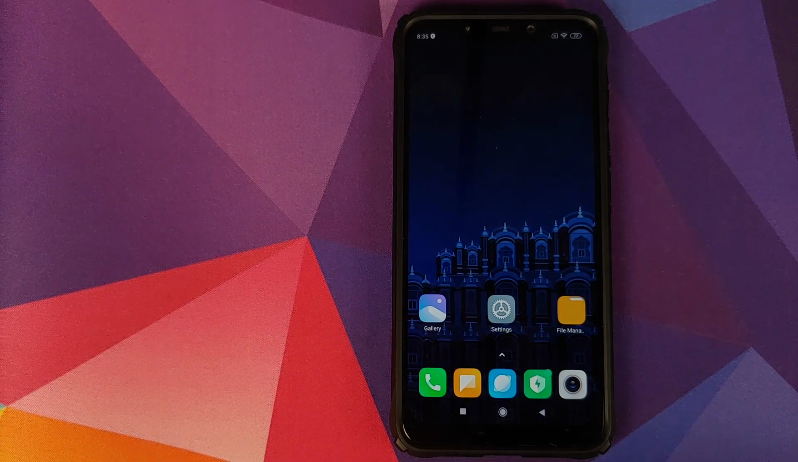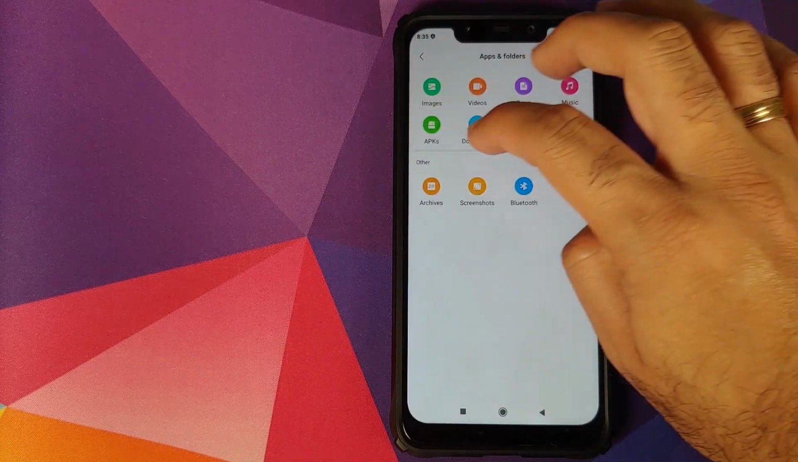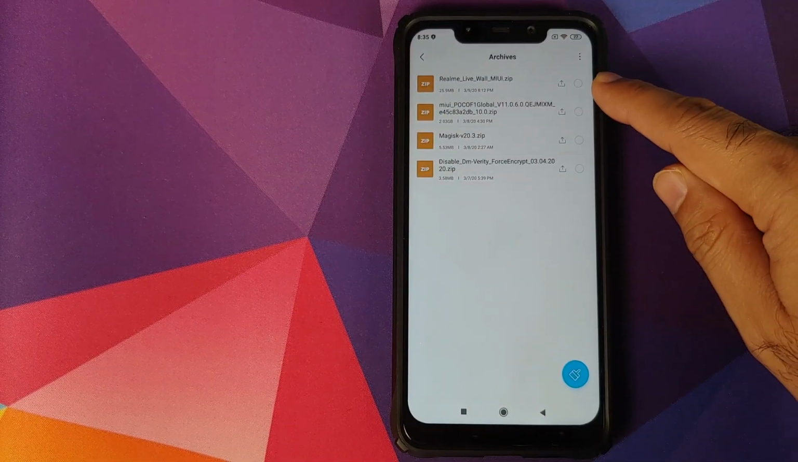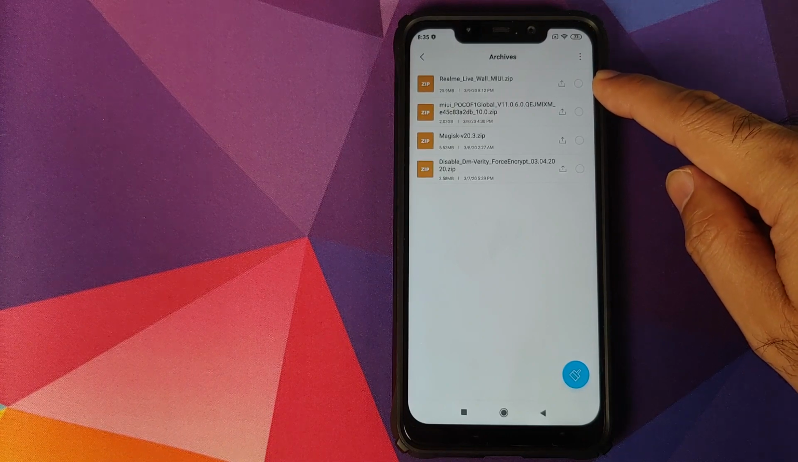What are the things we need? You need only one zip file which is linked in the description of the video, and this is the file which we are looking for, Realme Live Wall MIUI.zip.